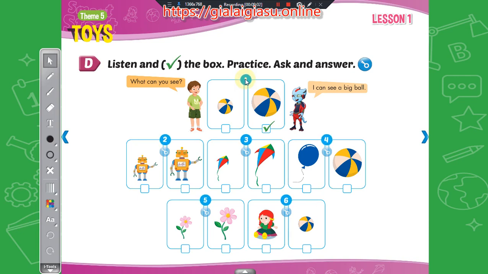Look at the pictures. Listen. There is one example. 1. What can you see? I can see a big ball. Can you see the tick? This is an example. Now listen and tick the box. 2. What can you see? I can see a small robot. Yeah!